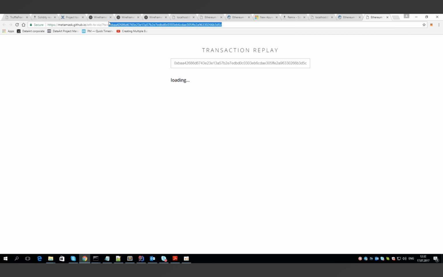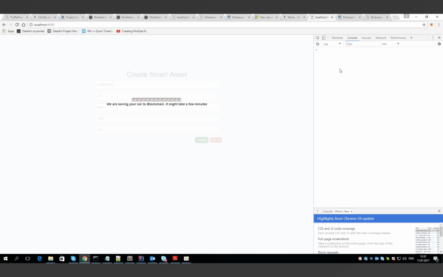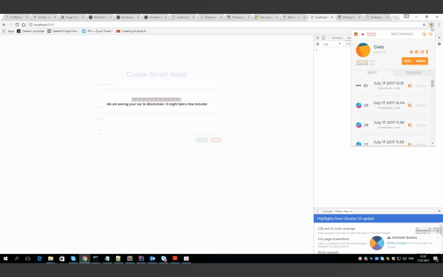Here's the transaction number. We can copy and paste it into Etherscan to get information about the transaction itself, whether it's been mined or completed. We have to wait a while for the contract to be mined into the blockchain. As we can see, it's pending. Usually it will take a while for it to get mined.